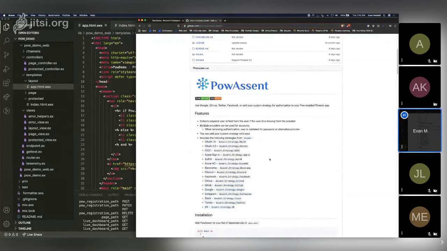POW has a growing and strong community behind it, and that's one reason why somebody may want to use POW to get off the ground quick and easy.